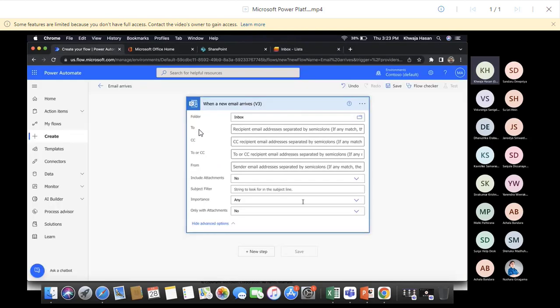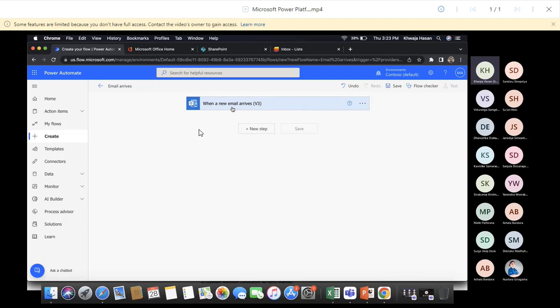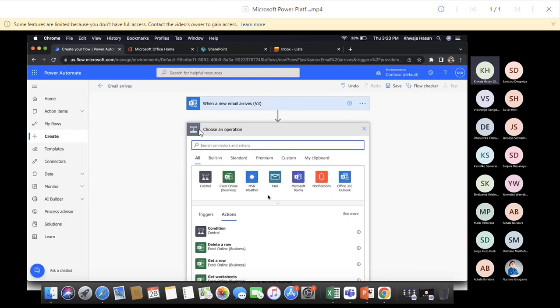Let's go back to our automation. Okay. So this is one step. So this will be the triggering statement that what will happen when a new mail arrives. You can select next step. So what you want to do. So this is the action that you want to perform. So in this, we will create an item.